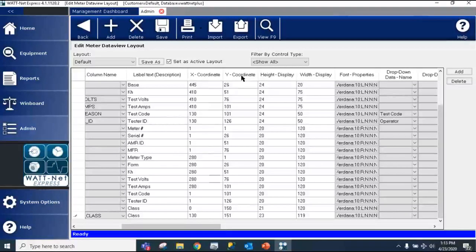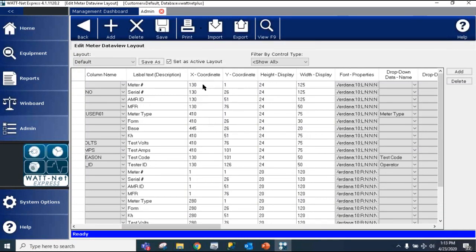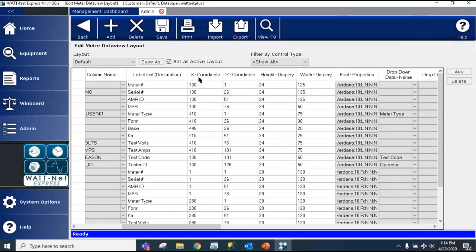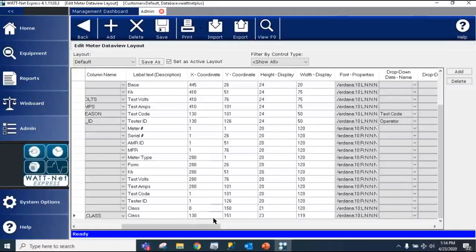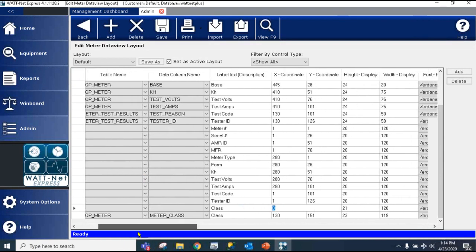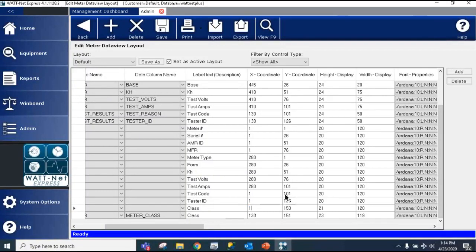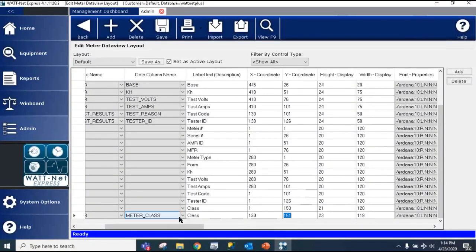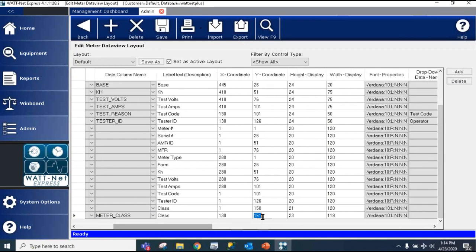And then your X and Y coordinates, that's where your field is going to be positioned on the mapped view. Something that I've found that's good to do is to base new fields off of your location from your default view, the things that were already defaulted in here. As you can see, my class is already at 130, so it's pretty in line there. All the other labels here are at 1, so I'll just change my label to 1 for our X coordinate, and we can change our meter class field here to 150 just to center it up.